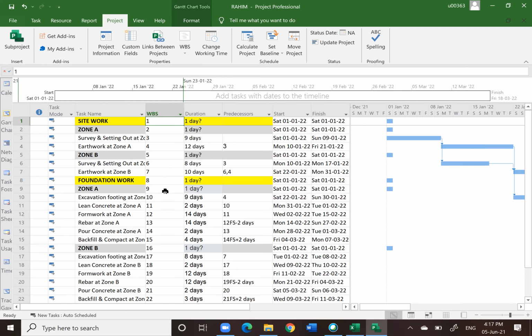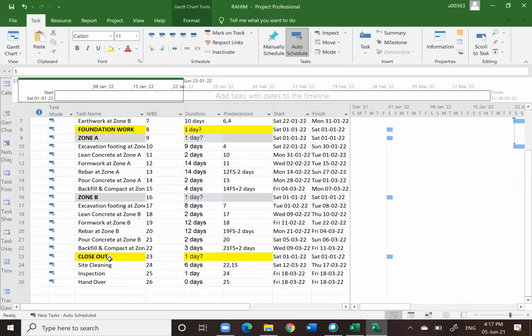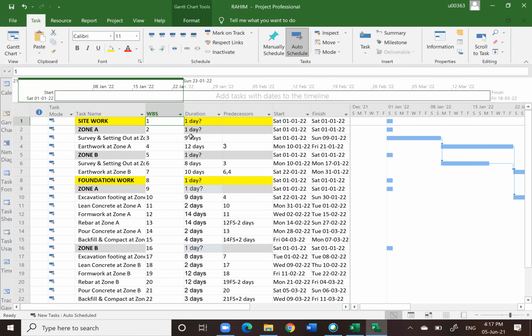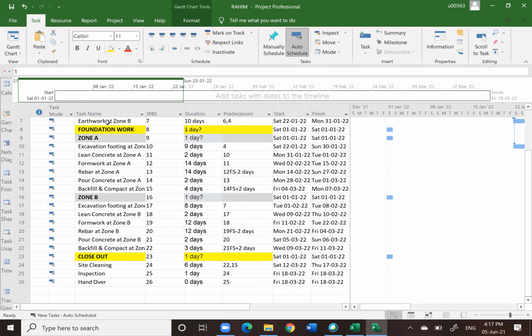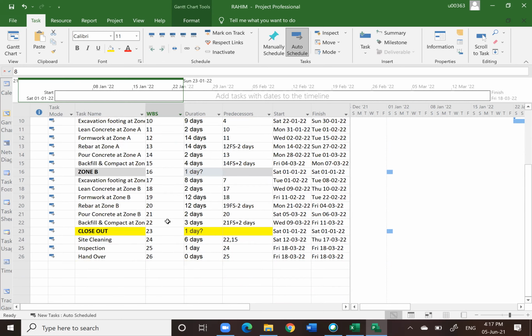Okay, how do we do that? Now we are going to utilize the menu of indent that we learned. You notice the yellow color: site work, foundation work, and close out. Meaning, on the first level, we have site work as item number 1, foundation work as item number 2, and close out as item number 3. By right, the numbering of WBS should be site work number 1, foundation work number 2, and close out number 3. So how do we do that?